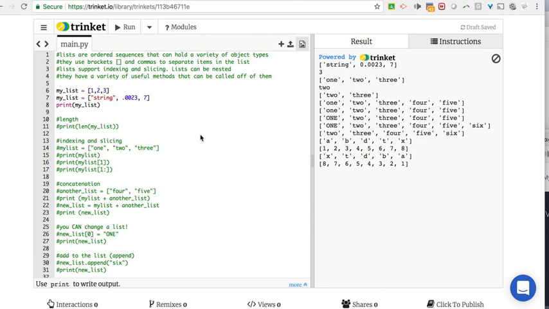They can have a variety of useful methods called off them, and I'll show you. We'll go over some of them today. There's a lot more you can learn down the line. I'm not even going to learn them all in this course. So, for example, here's an example list setup. My list, I called it, equals 1, 2, 3. Notice how we use the brackets to identify that it's a list.